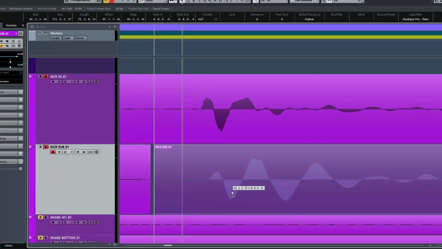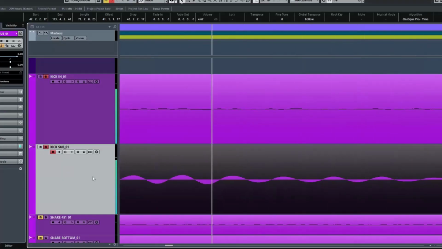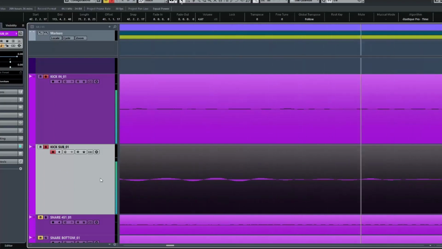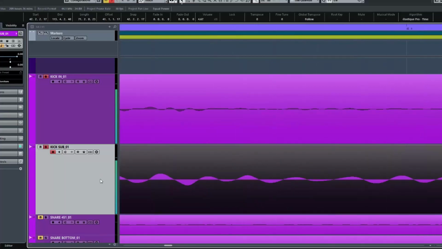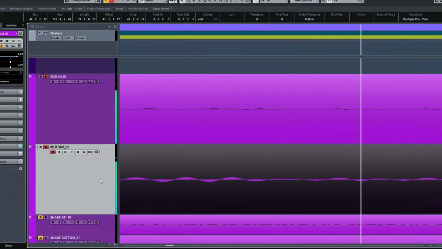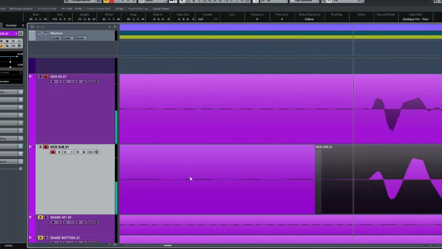So if, for instance, let's exaggerate it here. Let's say we place it there and we play the kicks together. Now let me just undo that. So I've redone it again. I'm going to undo it. Hear the extra low end that comes in when I undid it then.